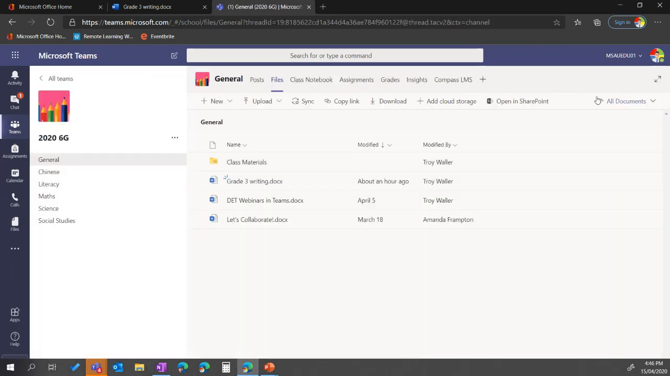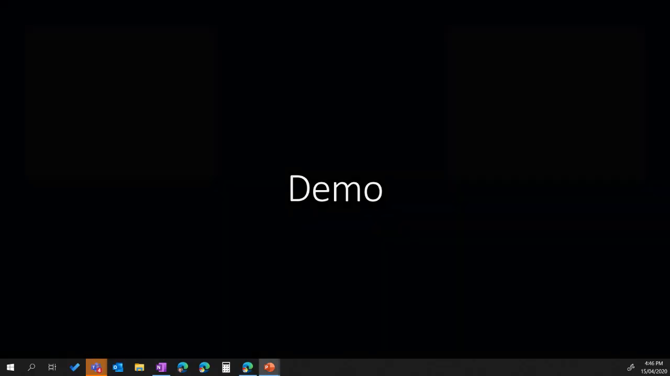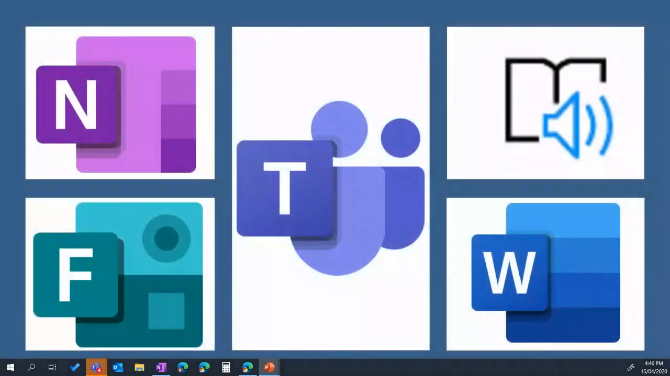But remembering too, because all these things are brought into Teams, we can have Immersive Reader inside OneNote inside Teams, Immersive Reader inside Forms inside Teams, Immersive Reader inside Word inside Teams, and it's all there by default. You don't need to be switching anything on.